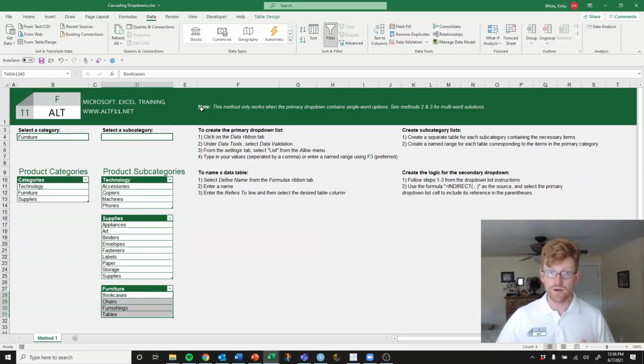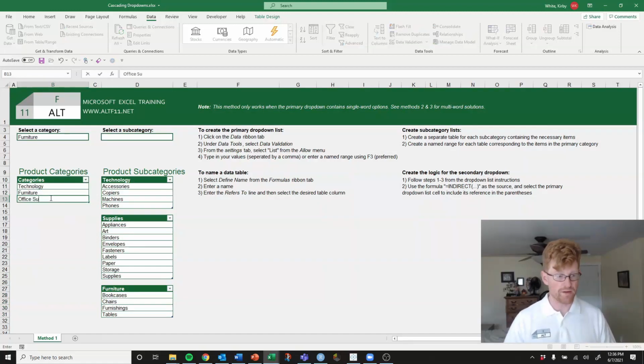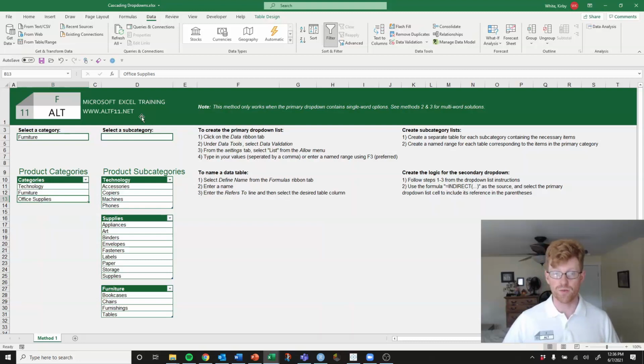Now, I should note, this method only works when all of these primary category options are a single word. So let's make a change real quick. Office supplies. If I had this option here as 2 words, this method is not going to work. And so you should watch one of the other videos, methods 2 or 3, to find the solutions for that. Thanks.